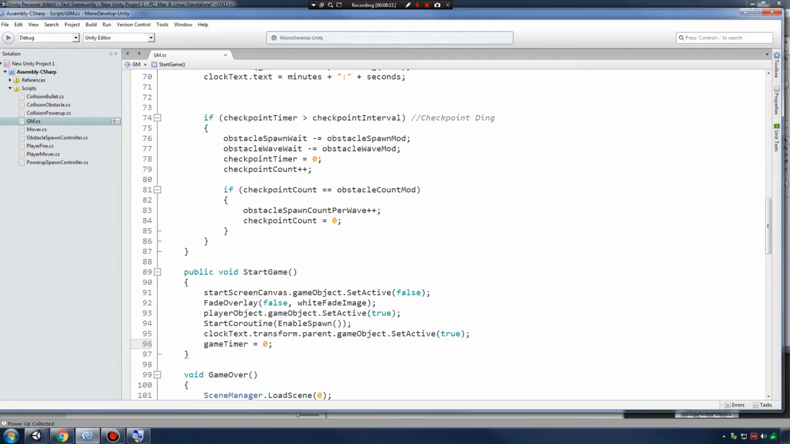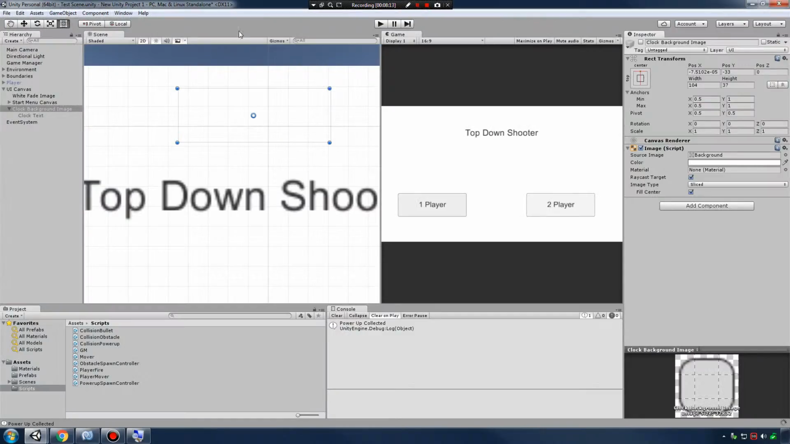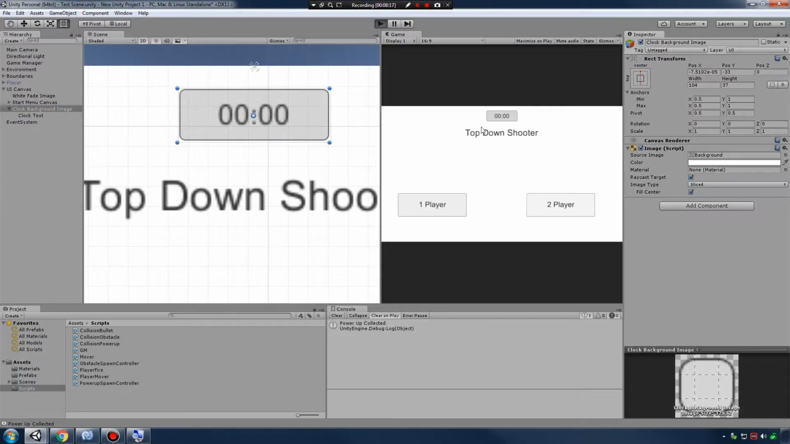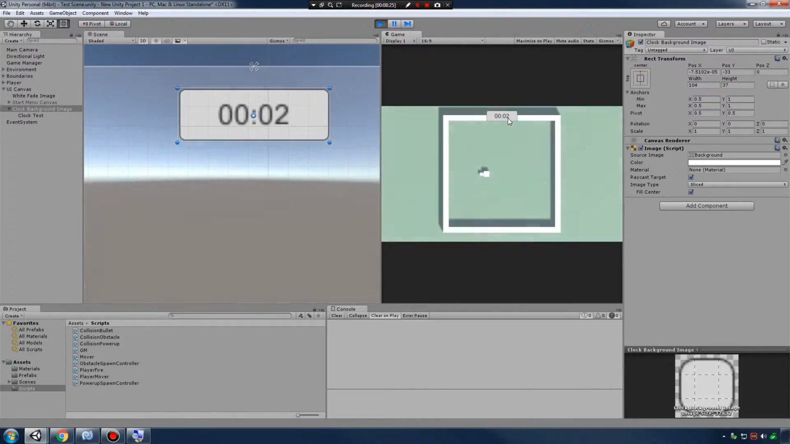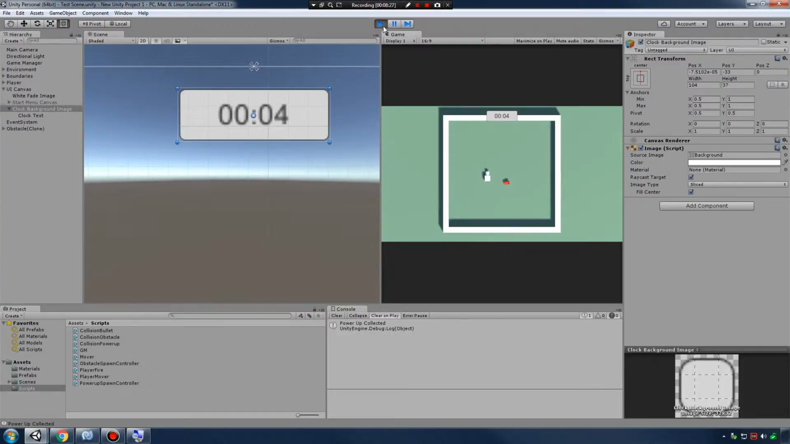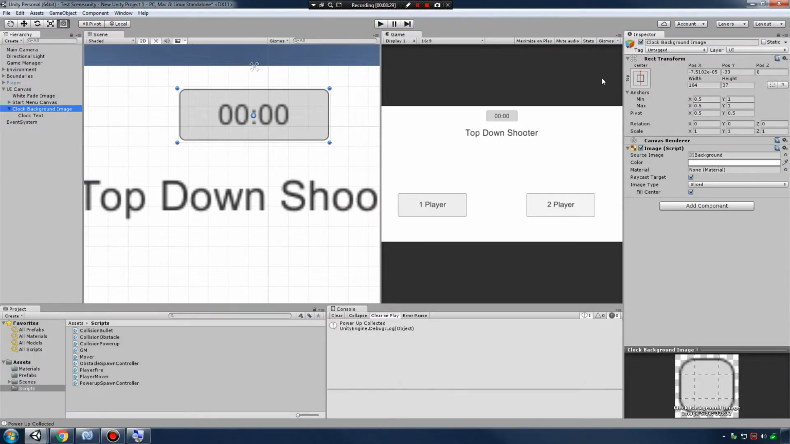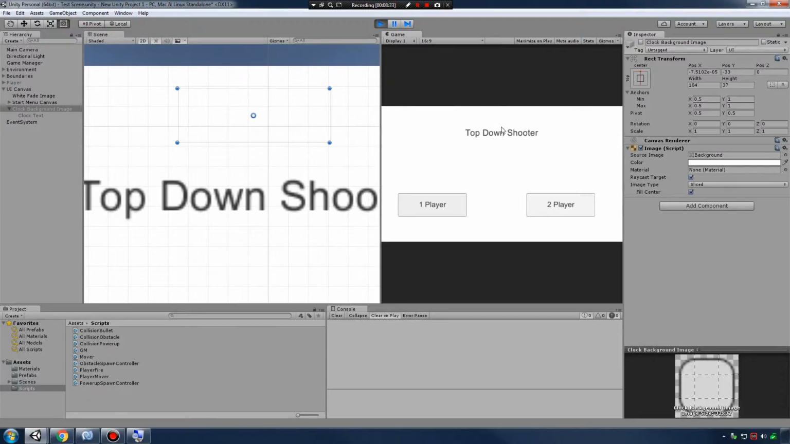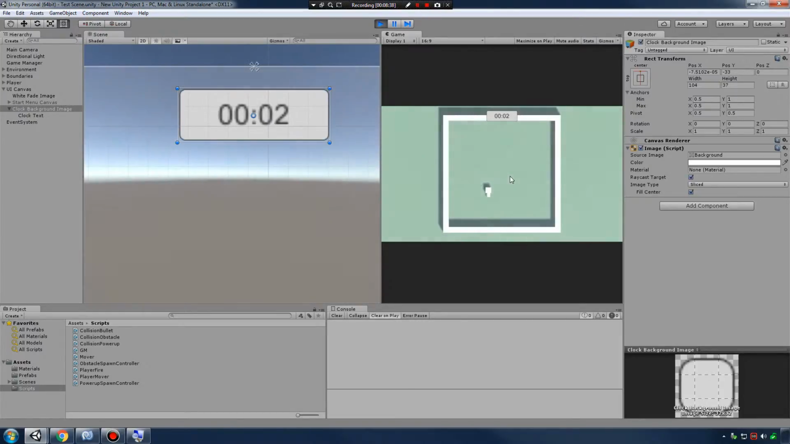In our start game function right here, why don't we just go ahead and reset the game timer to 0. So technically, if we go ahead and activate our clock background, we'll see how that's working. We're still counting down seconds in our start menu, but when we start the game, the clock resets itself to 0. And since we don't even see our clock background image, we're not even aware that our clock is counting down time right now. So I've started the game, and there we go. Our clock appears, and our text is starting from 0.